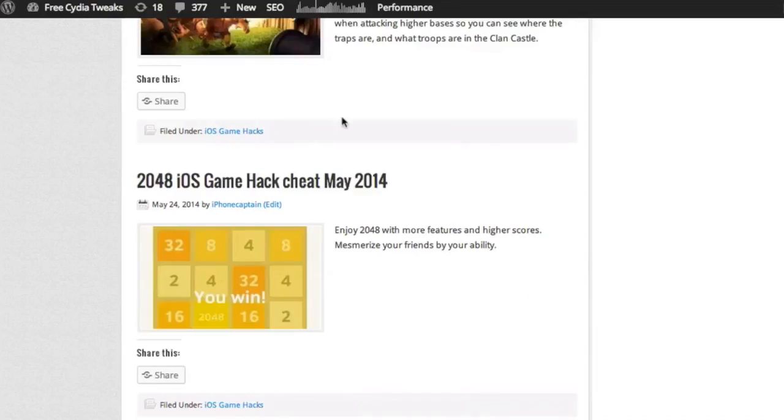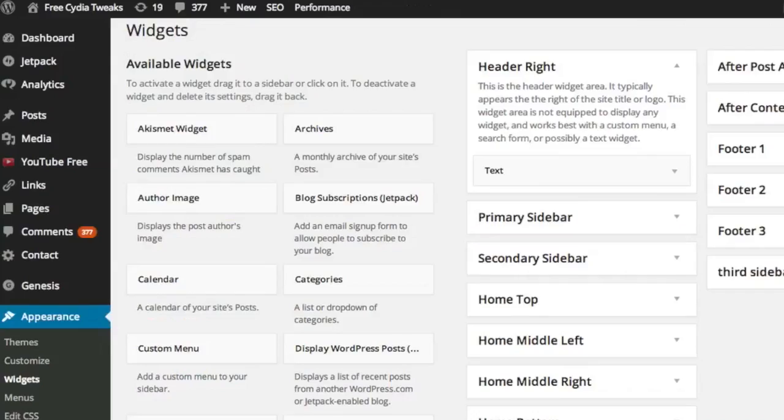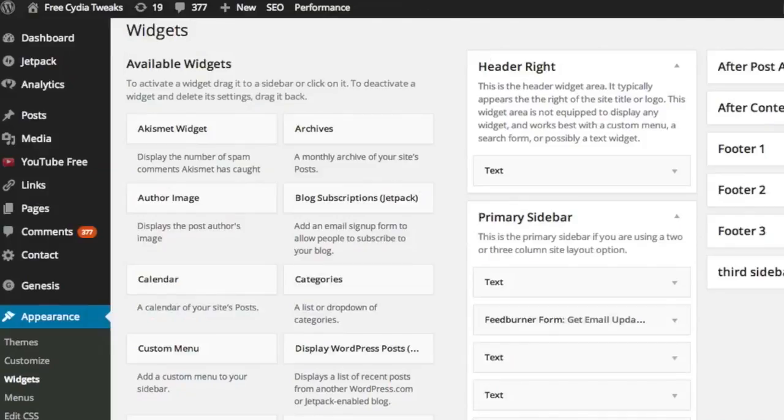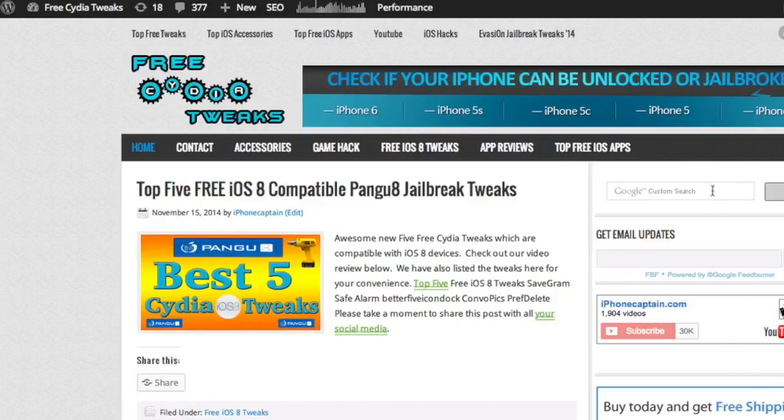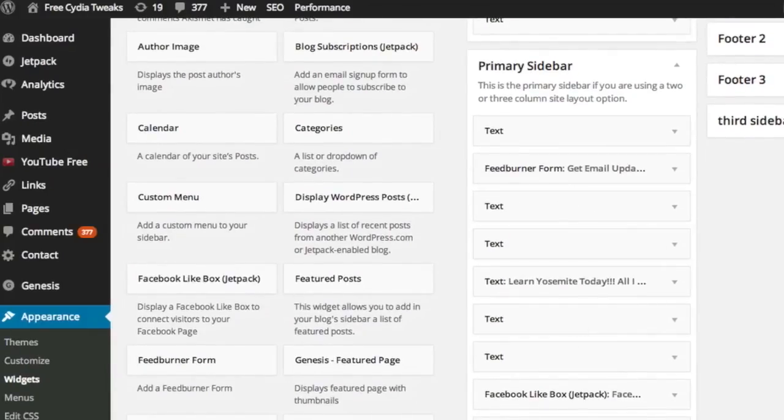Now, if we open up freecityoftweaks.com, right here is that particular header. This is the large banner ad to the right of the Free City of Tweaks logo or banner up here. And here is the primary sidebar. So everything you see down the right side right here is what you have in here. All of these different things.